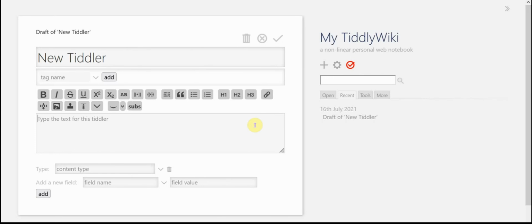First, I'm going to create some content, apples and peaches. And I'm going to select each one and click the Subs or Subsume button, which wraps each one in the Subsume macro. I could also do it the other way around. I could click on the Subsume macro and then add the title as well.